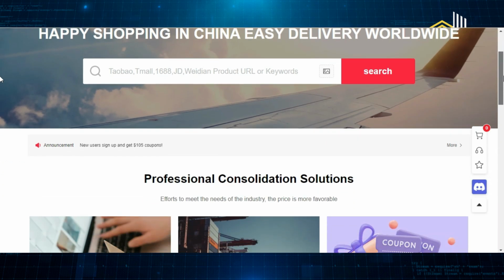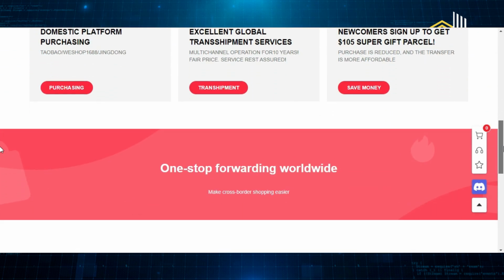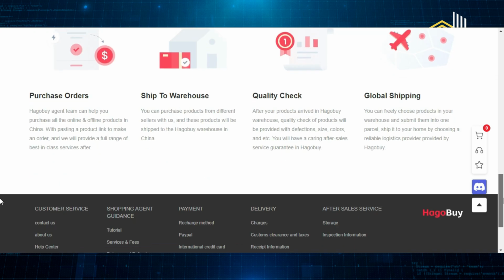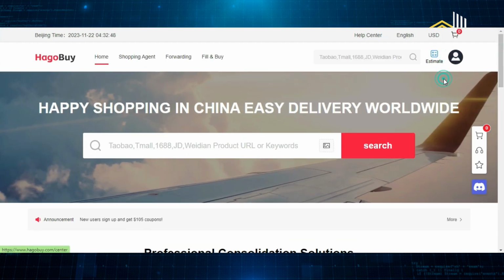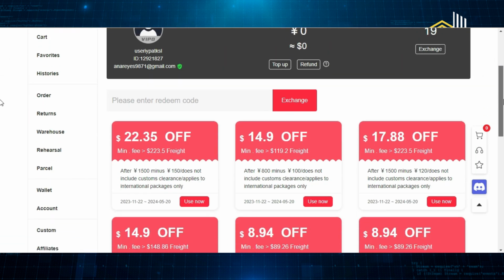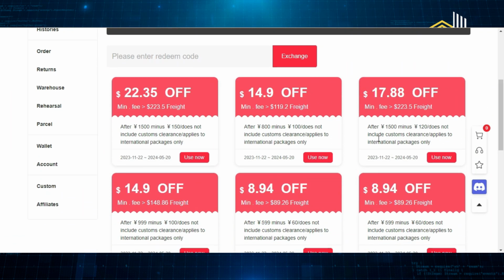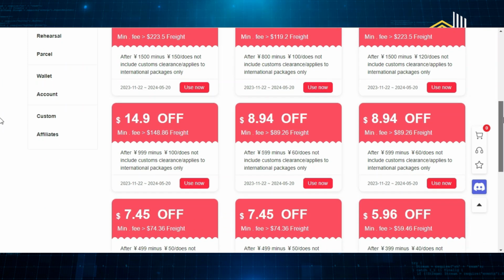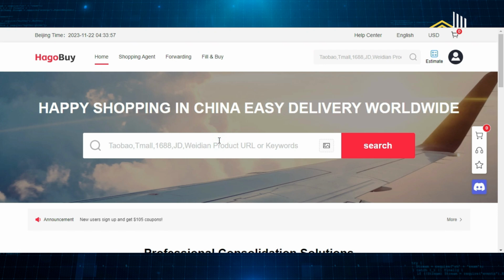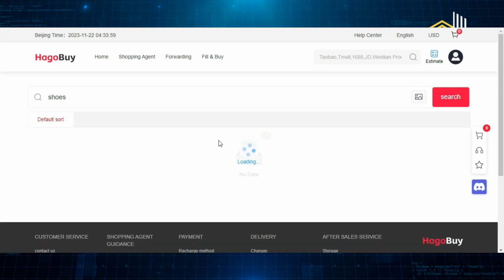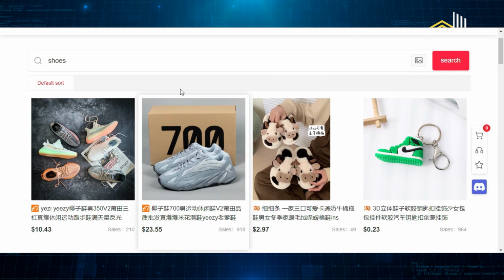Hi everyone, in this video I will show you how to use HagoBuy coupons. So first we will open the HagoBuy in our browser. Click on the user center on the right side to see all the available coupons. So here are all the available coupons that we have. And then let's go back to the main section to look for something we want.